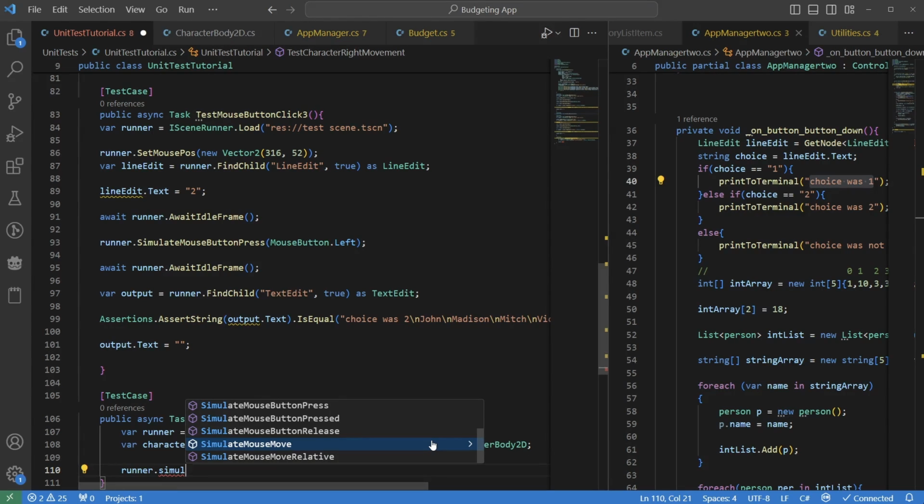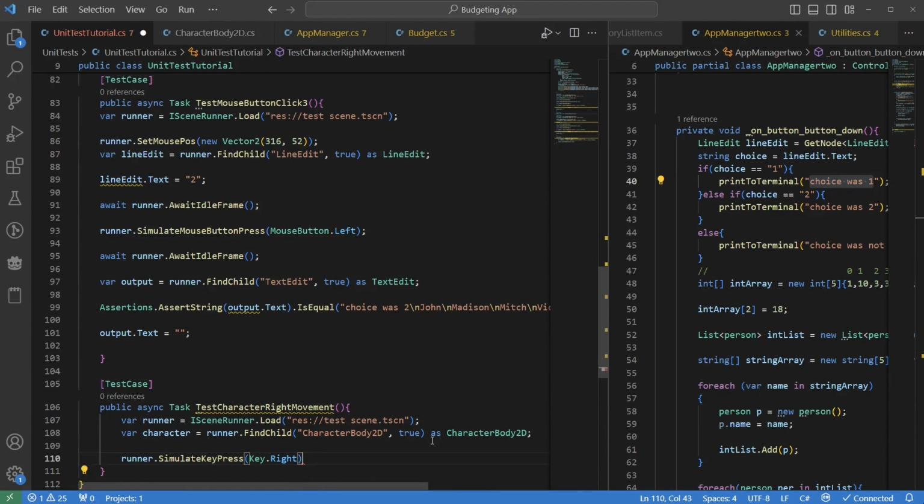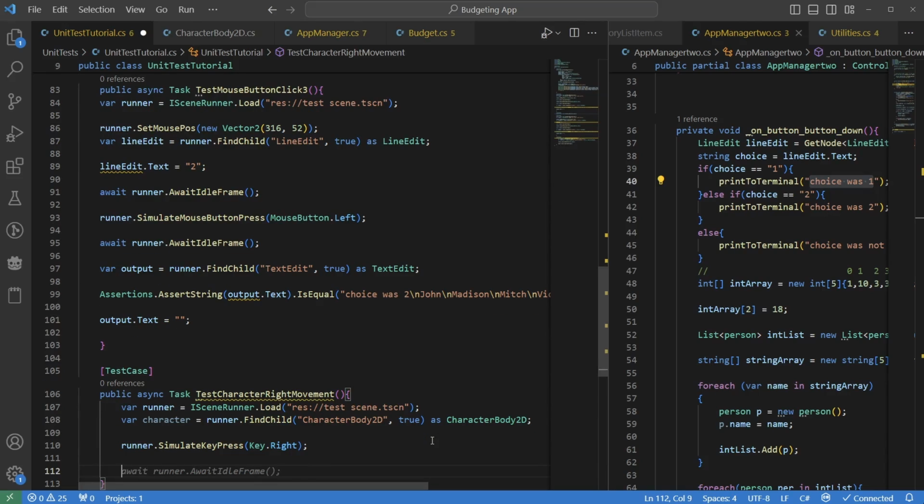What I'm going to do is simulate key press like that, and I'm going to go with key. And I believe this was the test character right movement. So we'll say key dot right like that. And then we need to wait, right? So we need to wait for some time. So what I'm going to do is say await space runner dot await.